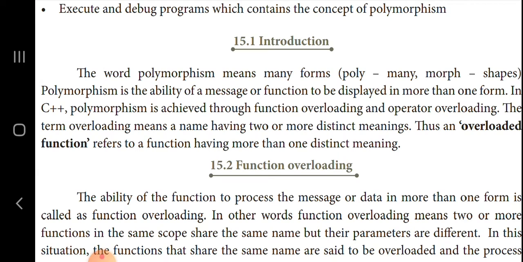So how is the concept of polymorphism achieved in the C++ programming language? Through overloading. The concept of polymorphism is implemented in the form of overloading. So what is meant by overloading? In general, overloading means giving extra work. That extra work is known as overloading.